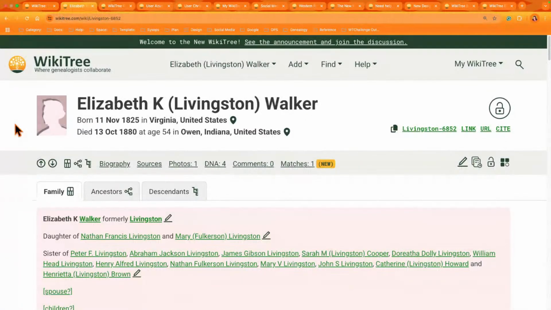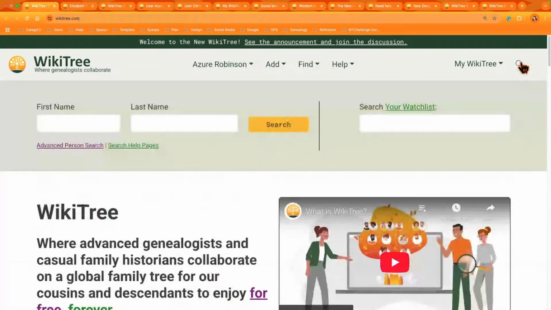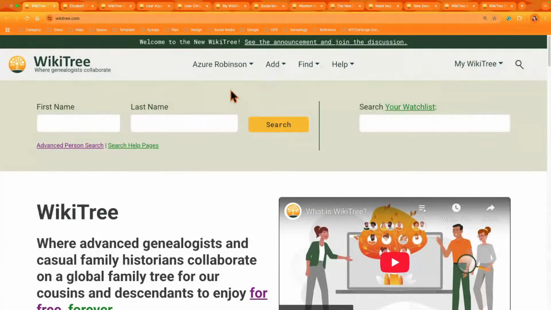Sure. I thought you were going to go just a little more to the right and show the magnifying glass. Yes, good point. Let's go back. One thing you'll notice that's different from before is there's no more search box up at the top, but all you have to do is press on the magnifying glass. It works the same way. If you already know the profile ID, you can just type that, Smith123, in the last name box. If you want to get fancier, there's the advanced person search hyperlink.